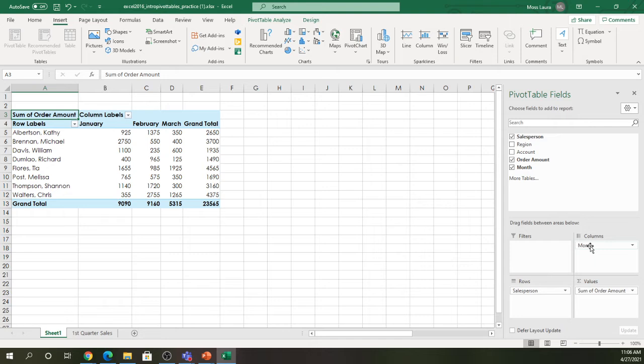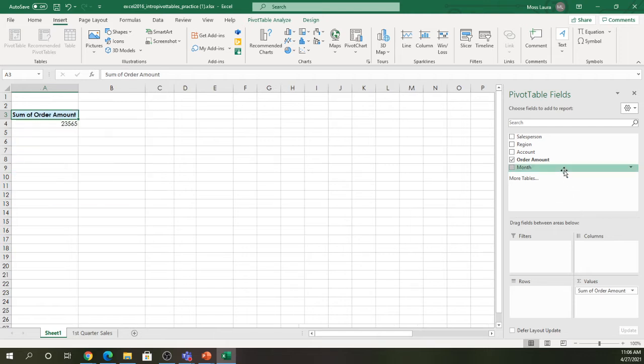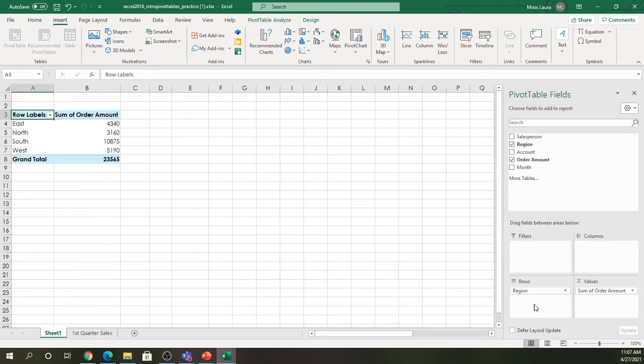So to get rid of these labels that we place into fields, you can just click and drag it and put it back into the bucket up here. So let's get months out of columns and get salesperson out of rows. And this time let's drag down region into rows. And we could see north, south, east, and west what the different sales were.